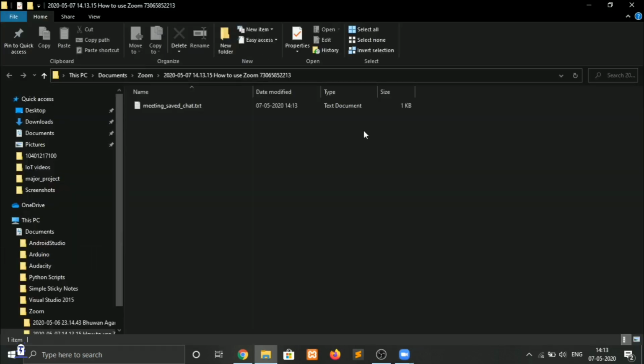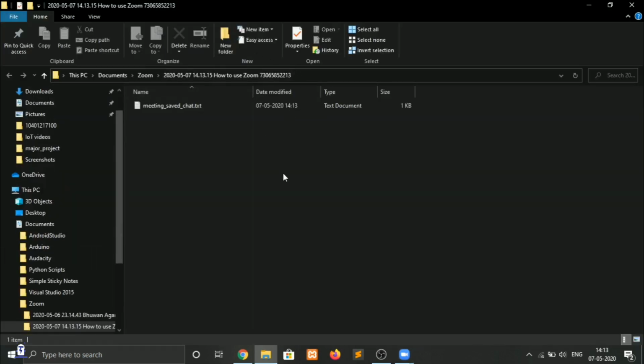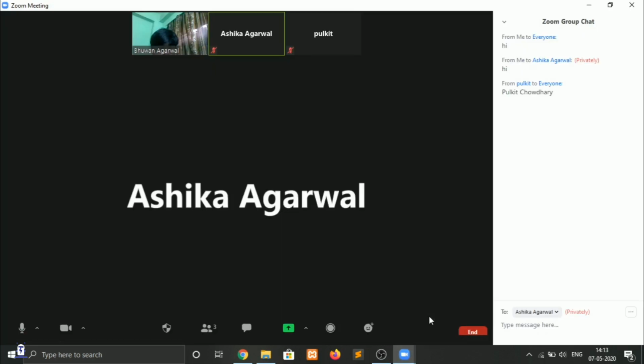It will take me to the folder where the chat is saved. Now this is a common path for each and every computer, which is This PC, Documents, Zoom, and then the date of the meeting as well as the title of the meeting. So this is a common path for each and every computer. We'll go back to our meeting room.